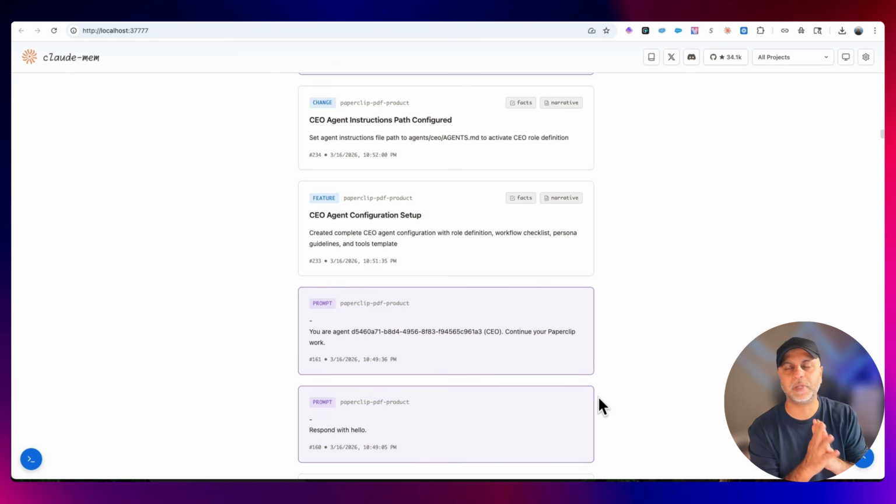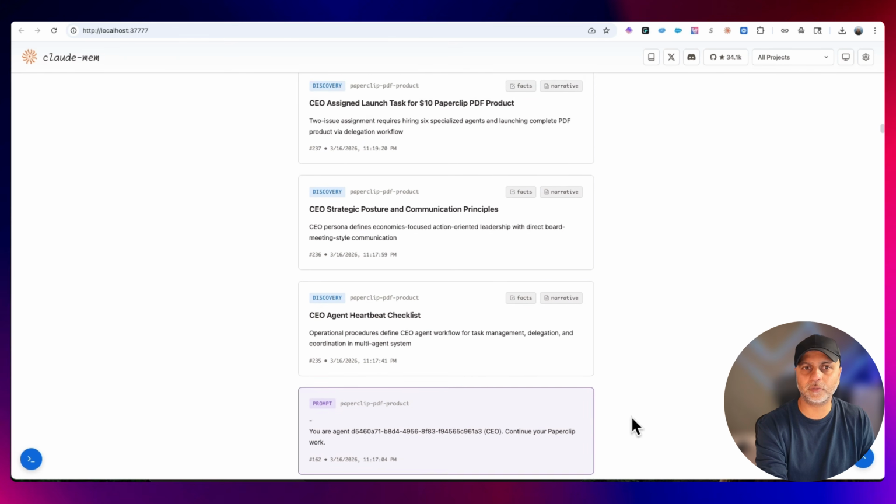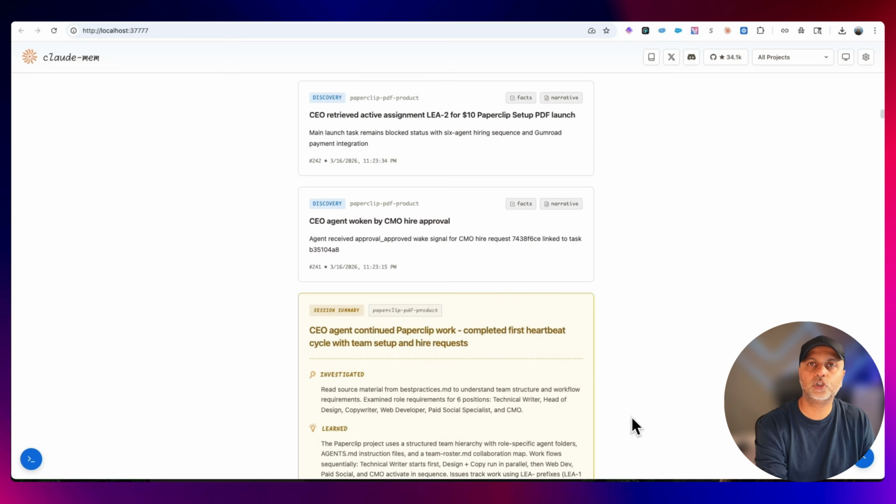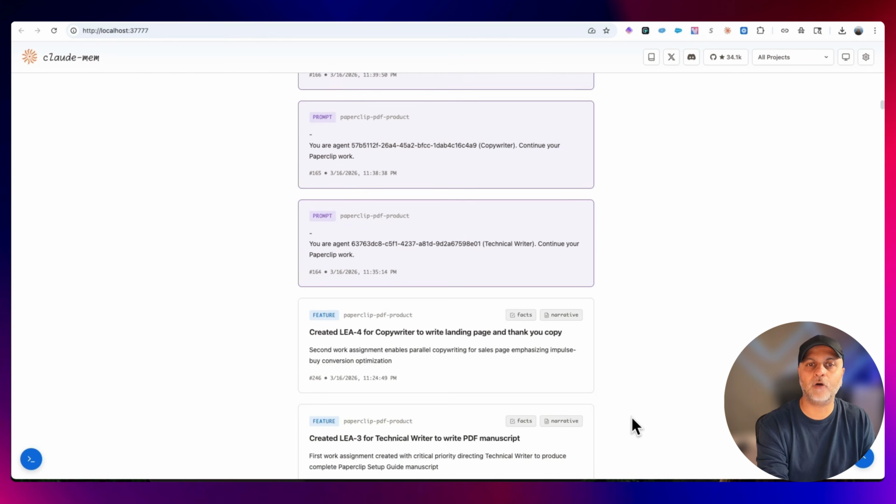So Paperclip is basically doing the work for you, where you're defining the high-level goals, you're hiring these so-called agents, and Paperclip is on the back end doing all the work for you. So you can see these are all the prompts. This is everything that Paperclip is sending to Claude and how Claude is responding.